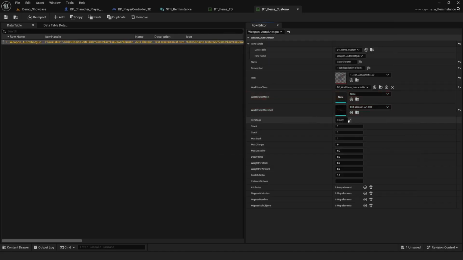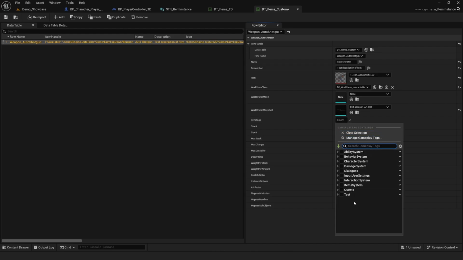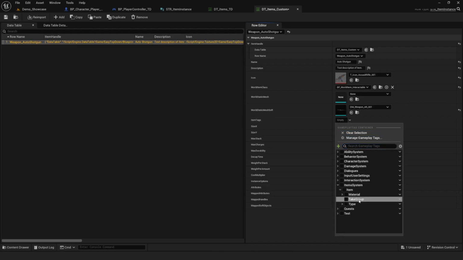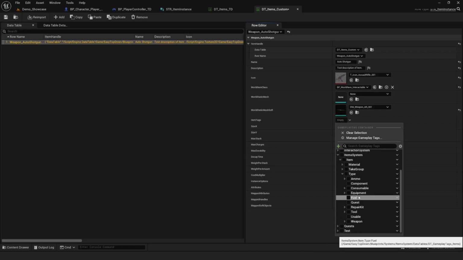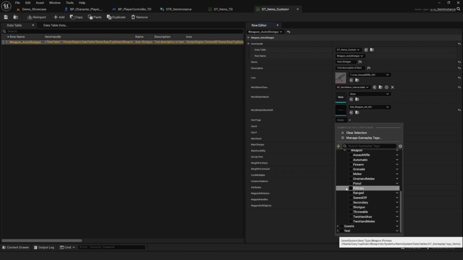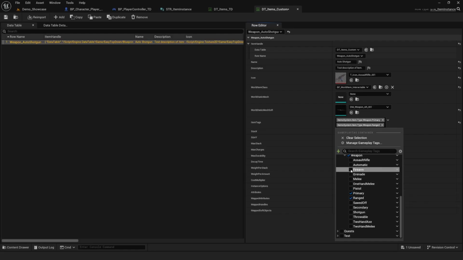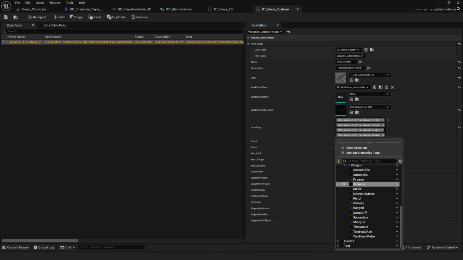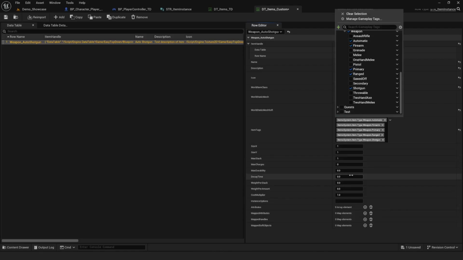Next, select all the required item tags for your weapon. You'll find every tag under the Item System category. Let's locate the weapon category and select the primary tag so this weapon can be equipped in the primary slot. Then add the ranged and shotgun tags. The firearm tag marks it as a firearm, and make sure to include automatic. This enables burst and automatic fire.